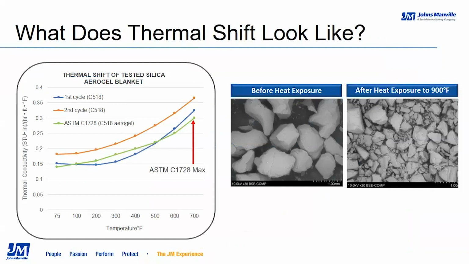You can see in the picture there on the right that the temperature breaks down the aerogel structure from large to small pieces and therefore reduces the air pockets that provide that great insulating value and thermal conductivity performance of the material. It is permanently affected.